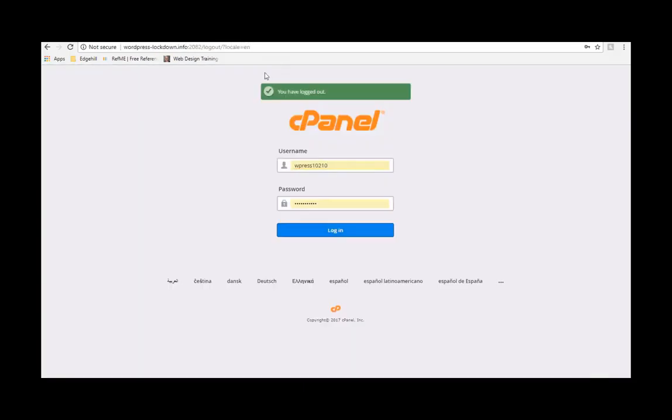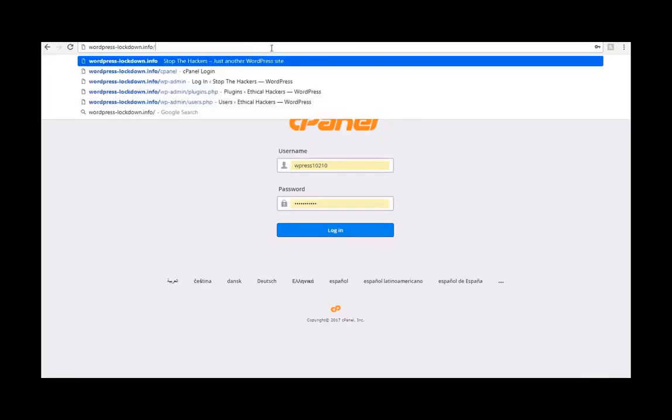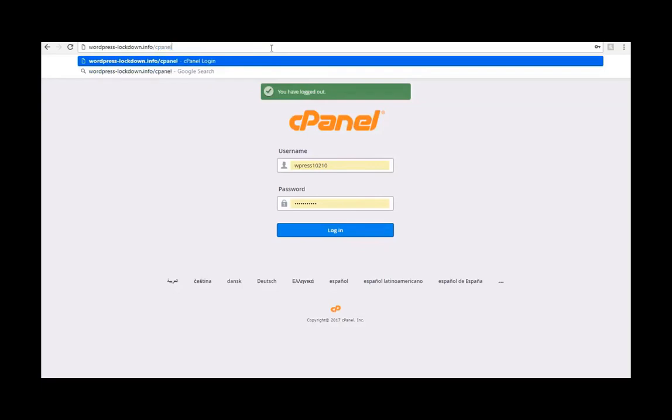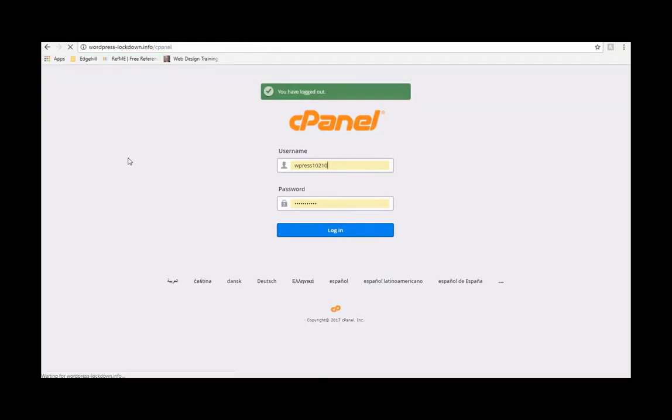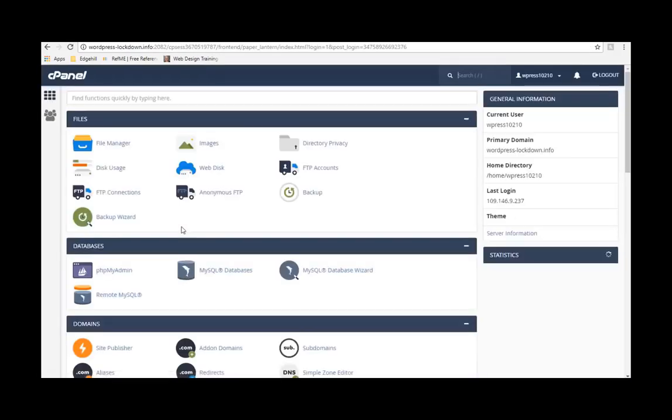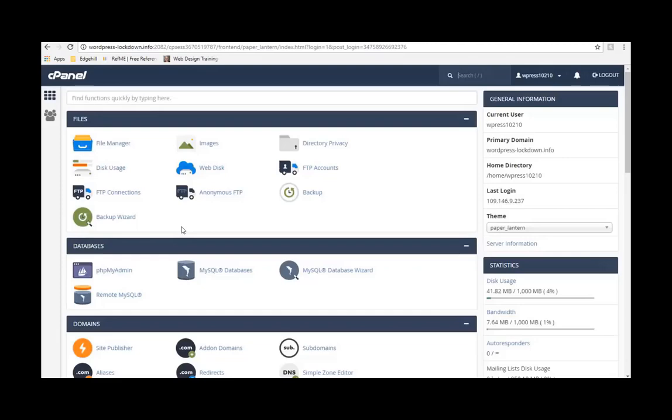So I have installed this theme. How did I delete the other ones? I logged into cPanel, which again, /cPanel, will bring me back to this page, and we will log in. Different login information, that will be in the email you received from the hosting provider. Right, so here we are in cPanel. I'll go to File Manager.